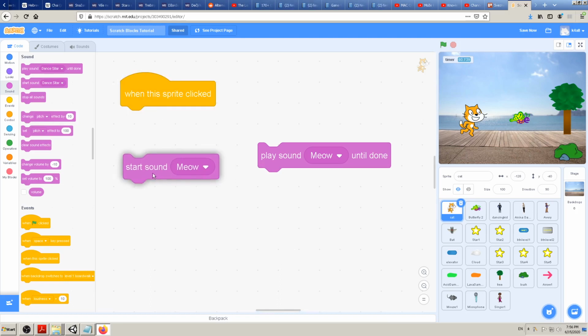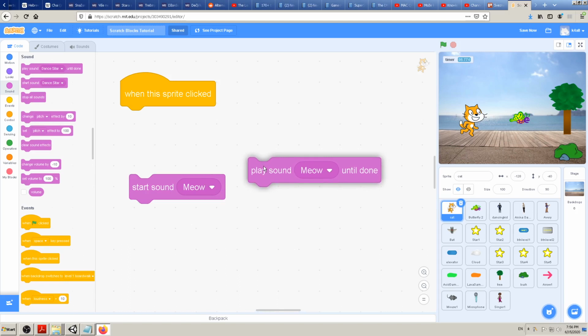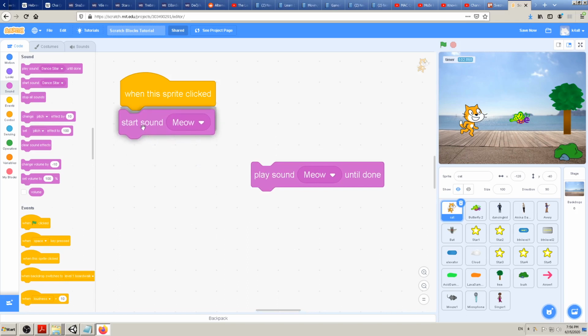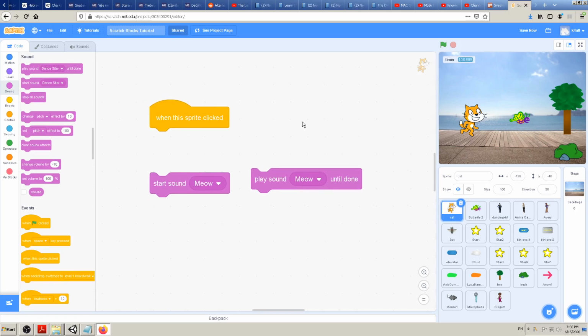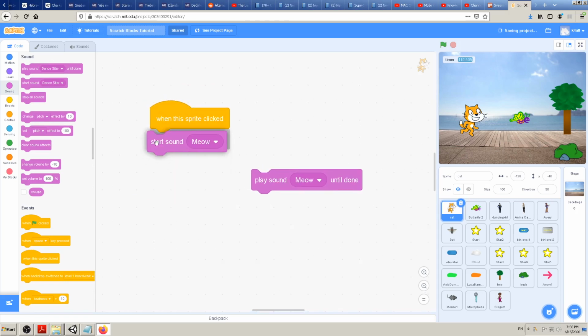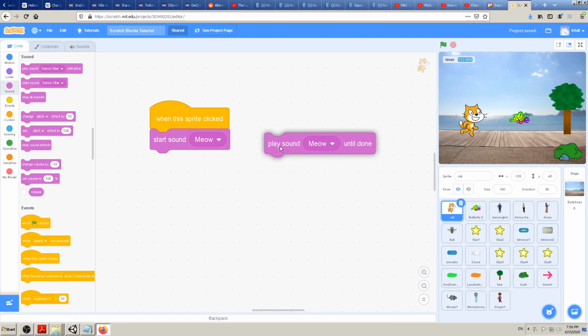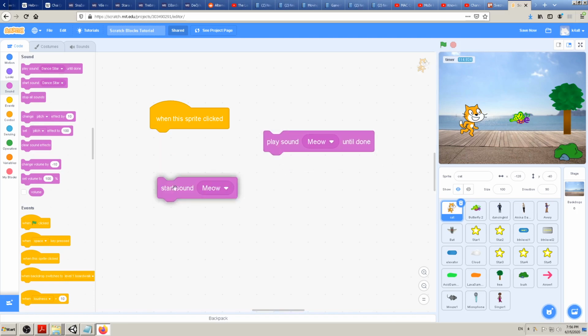So sometimes you will have to combine this start sound with some other blocks, and sometimes you will combine this play sound until done with some other blocks. This start sound makes more sense to use with when this sprite is clicked, so you will probably use it in combination with that one, and this play sound until done is used more with forever block.